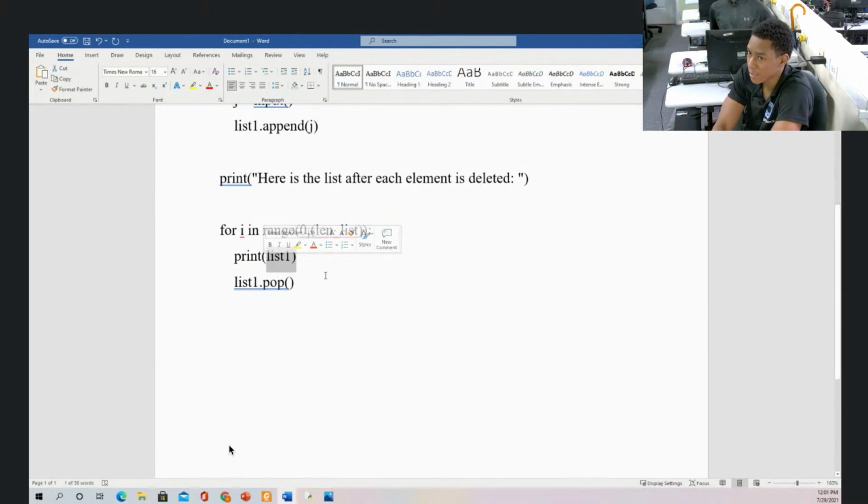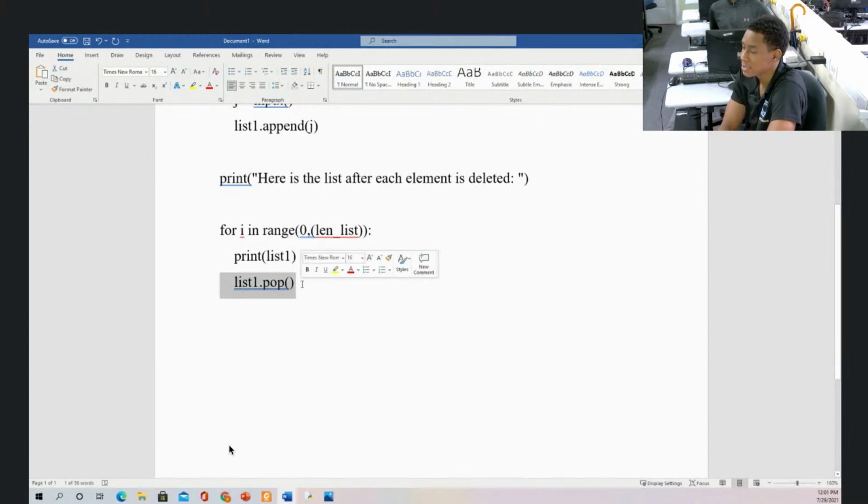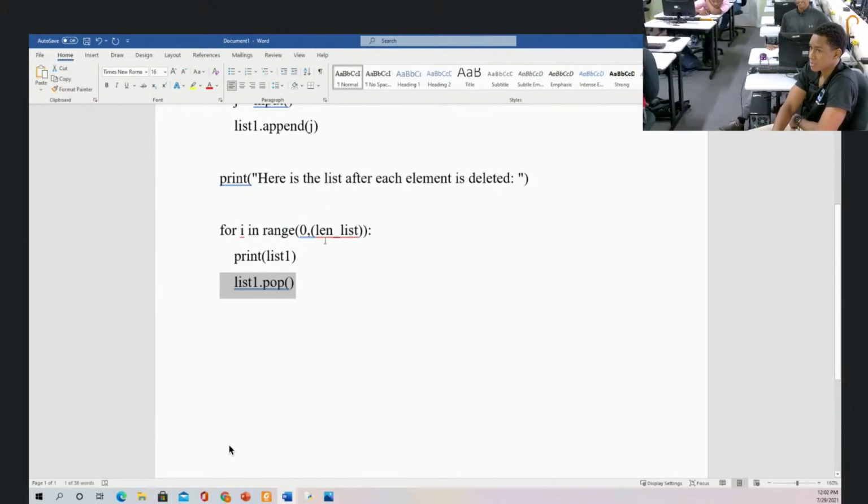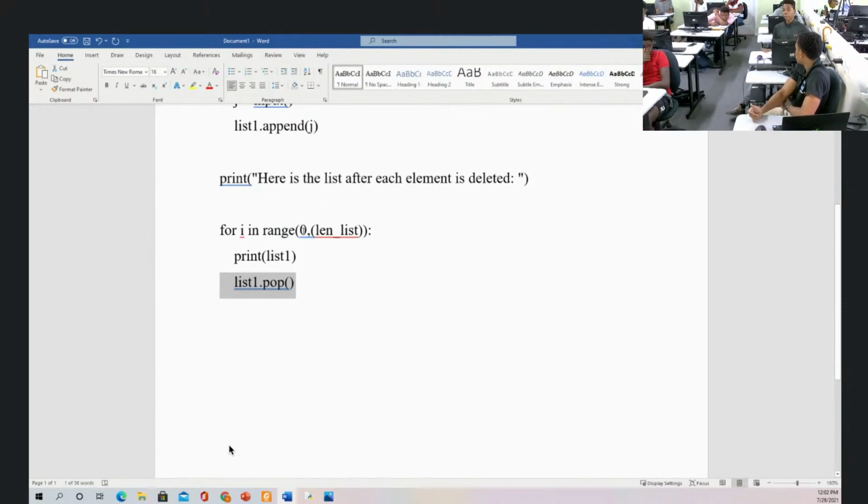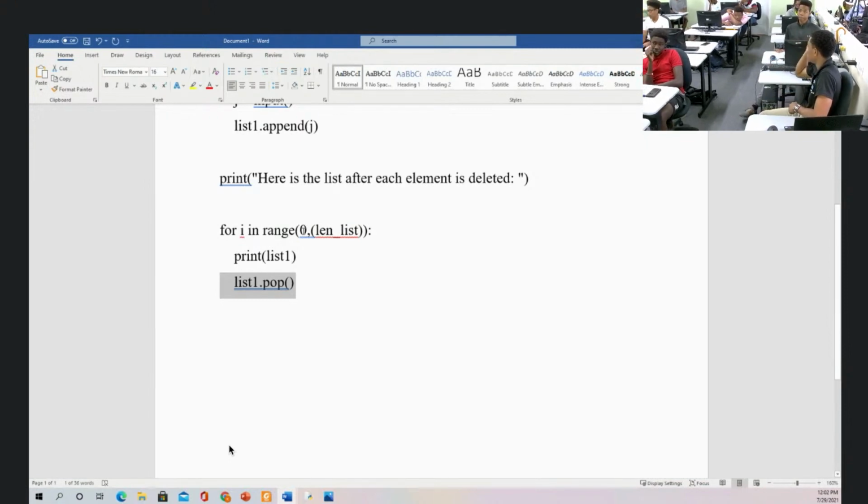Then after I print out that list, I want to pop the last number out. So I'm going to say list1.pop. That's going to pop out 3, and then we're going to run this loop again. So the range is 0 to the length of my list, and the length of my list is whatever you inputted.